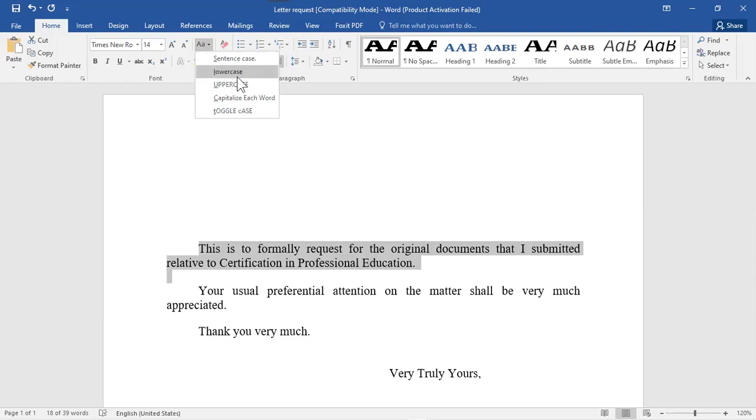And then lowercase, where all of the letters are converted to small letters, and then uppercase, where every letter is capitalized, and capitalize each word. So when you click this one, each word will be converted into a capital letter. Let's try like this one.